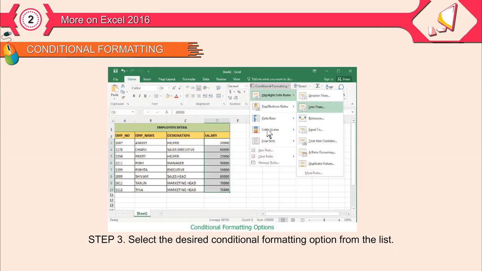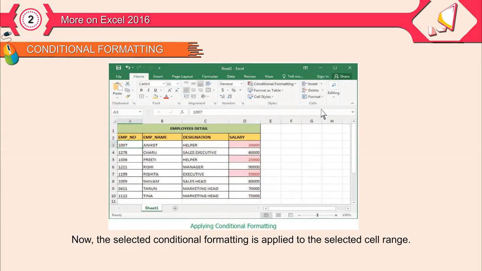Step 3. Select the desired conditional formatting option from the list. Here, we are using the less than rule under the Highlight Cells rules, where we are specifying the condition salary less than 60,000. Now, the selected conditional formatting is applied to the selected cell range.